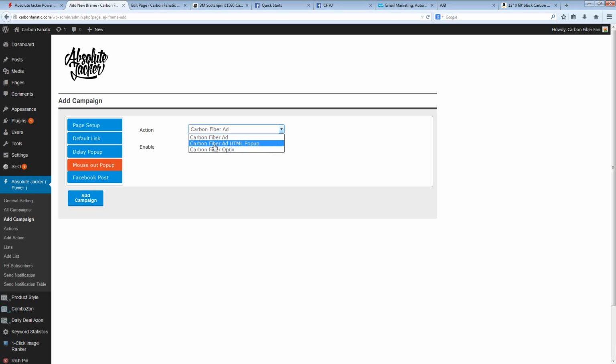So again, we could show an ad pop-up if we wanted to. We could try to get them to join our newsletter if we wanted to. Whatever it is we're trying to go for. Now make sure if you select something here. So if I select to show an opt-in, then I would want to make sure I have it enabled as well.